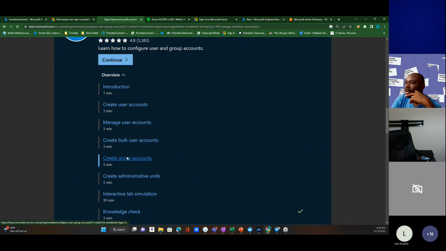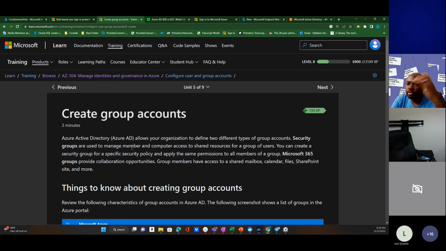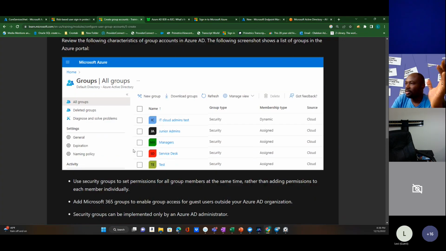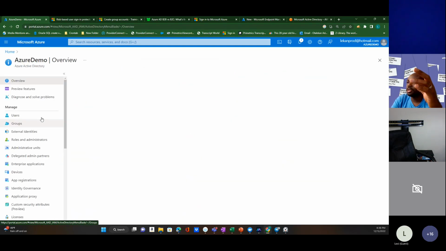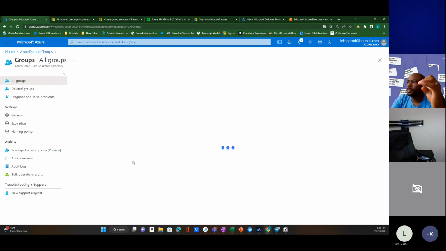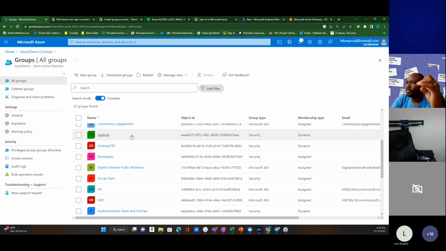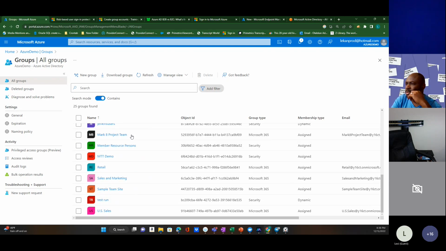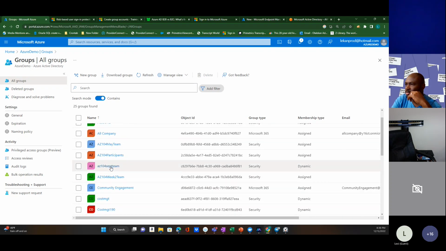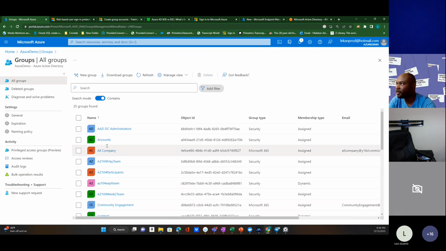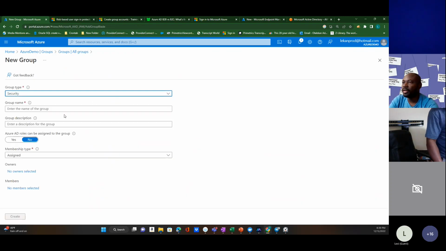Another thing I want to talk about is groups. If you have users, then you have groups. Come back to Active Directory. Have groups. All right, so look at a list of groups. Sales, marketing, HR, IT, developers, customer, all kinds of groups here. And I can create a new group if I have the permission.